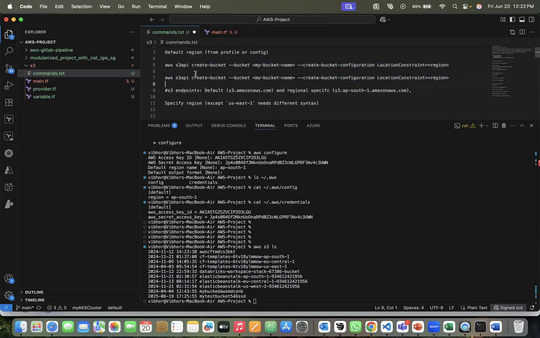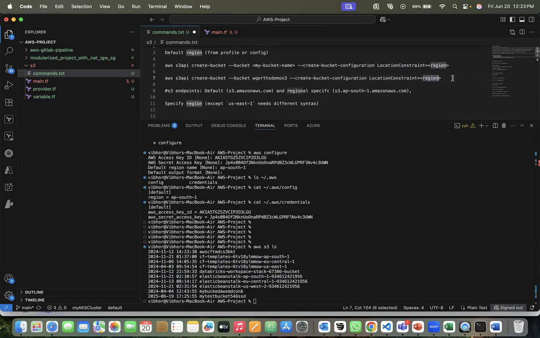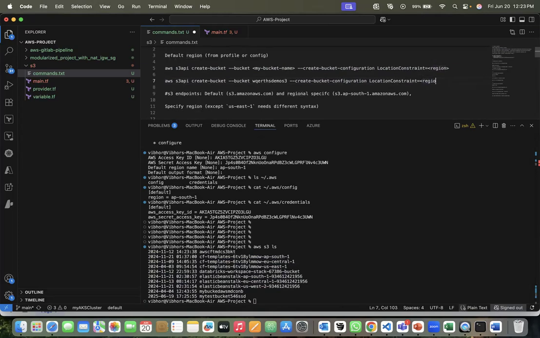And then I will just modify it as per my requirement. As I mentioned, this bucket name has to be unique, so I'll just give it a unique name, demo S3 or something. Create bucket configuration location constraint. My region is going to be AP South 1.